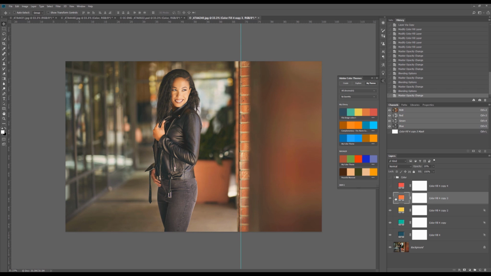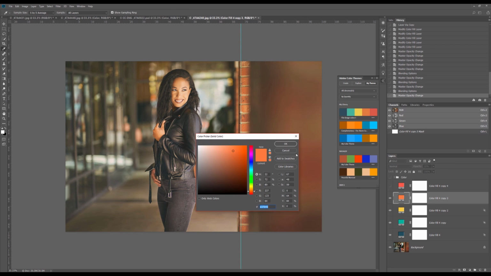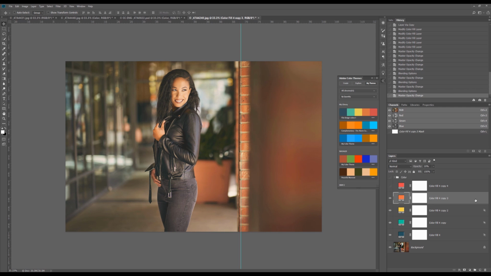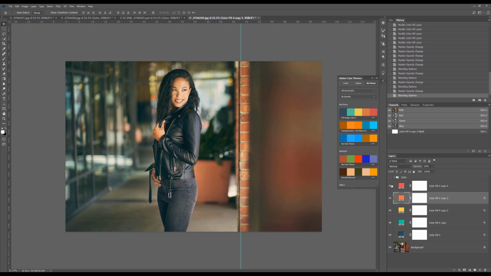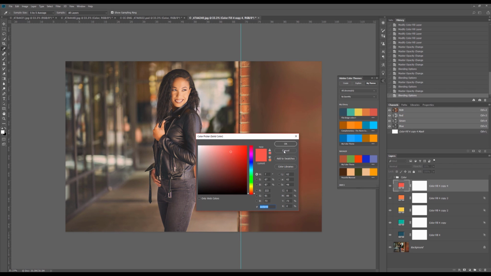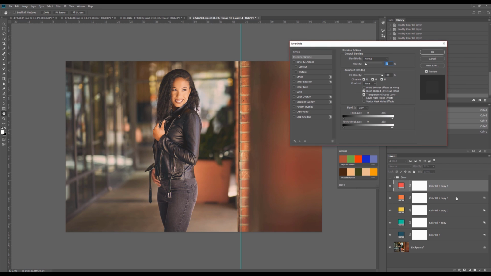This one I want more in the highlights. Oops, that's not what I wanted. I wanted to double click it here. So we're gonna protect the shadows like that. Here it is. And then the last one we want also, oops, sorry. I keep forgetting. And this is going to be for the highlights as well. So I'm going to protect the shadows.